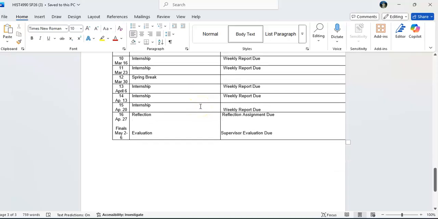Towards the end of the semester, by the end of April, you should finish up your hours. And then the last week, you have a reflection assignment. And then at the end, instead of a final exam, I'm going to send an evaluation to your supervisor. That'll come back to me, not you. It is based on their evaluation and will be part of your grade.